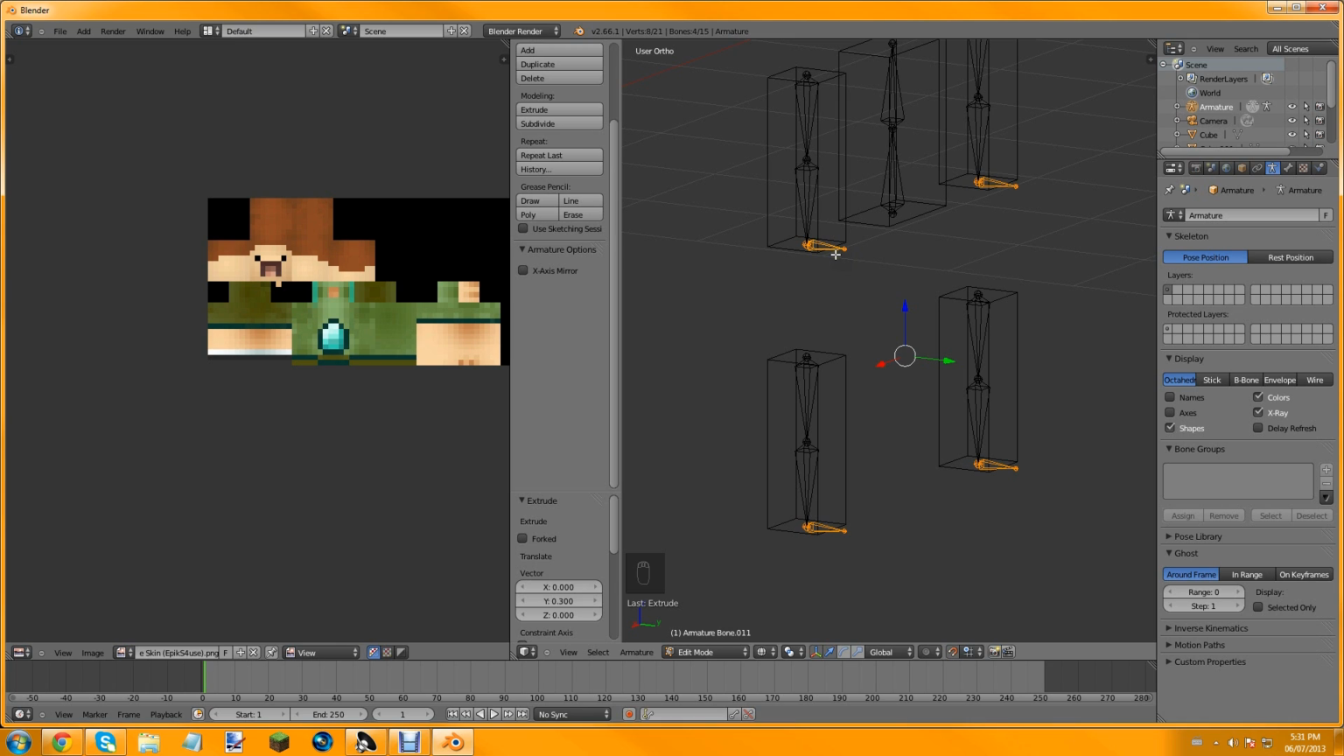And then what we want to do is we don't want this being connected. See, if we move this, it's connected. We don't want that to be connected. So Alt P and then clear parent. So now it's no longer connected and they're two separate bones.